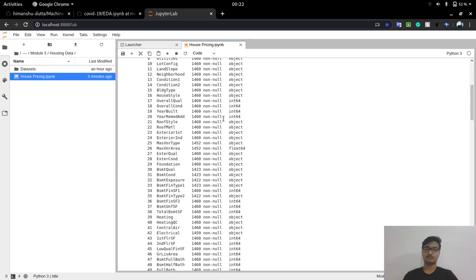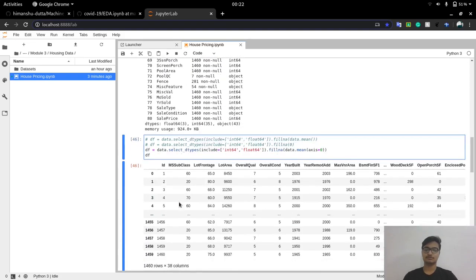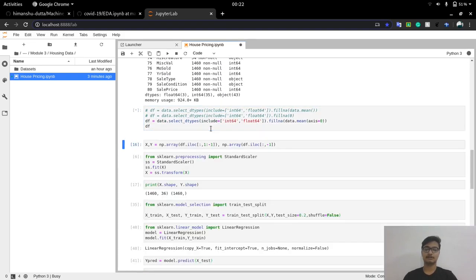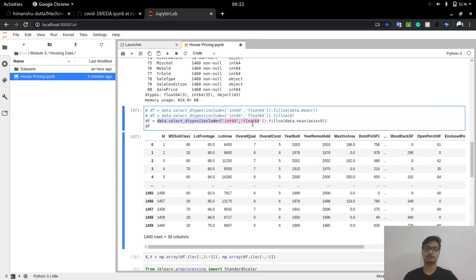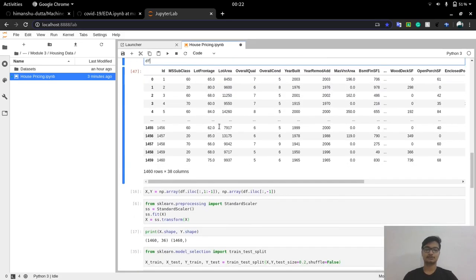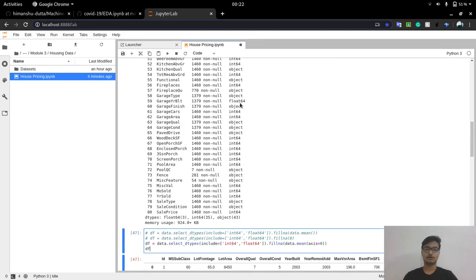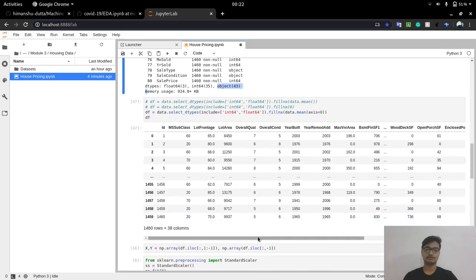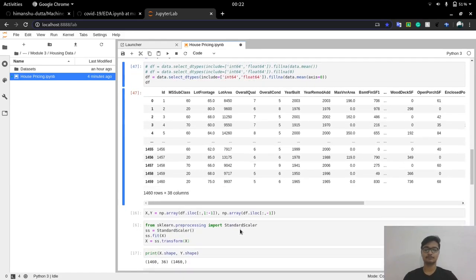So nothing much here, just naming all the columns. Then we have loaded the data, and for the sake of this model, we have just included the numerical values here, int values and float values, in the data frame. As you can see, all the values that were object, 43 of them, are now not there. There are just numerical values in the data frame.